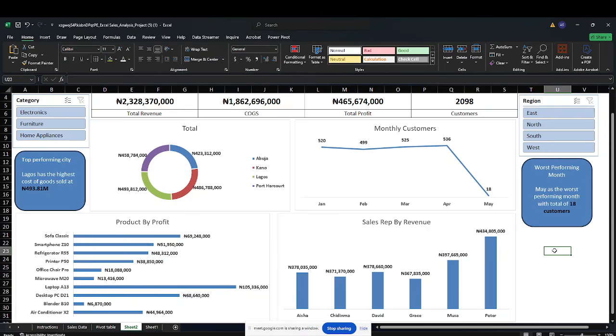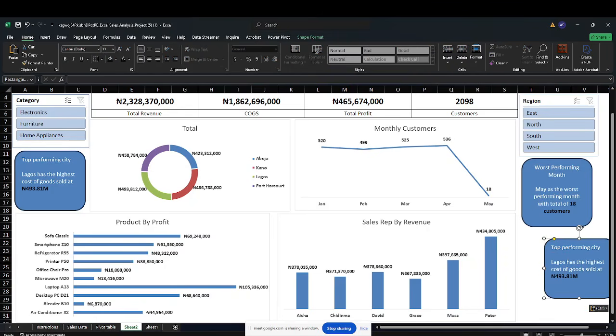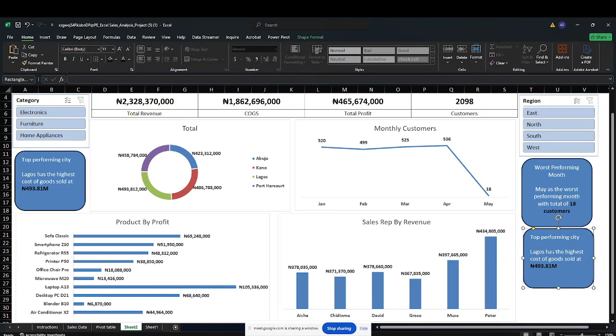Let me put the third one. Control Z. Then let me make it top, still red. Right. Center.